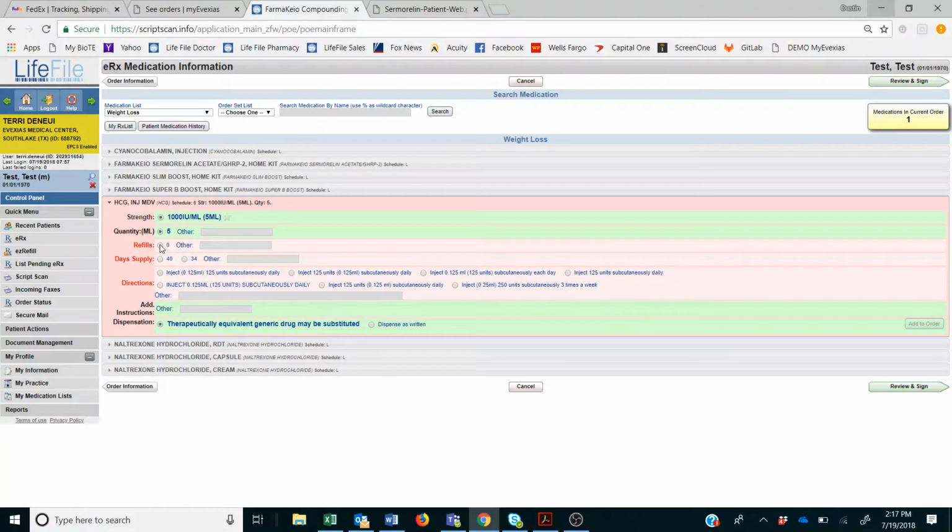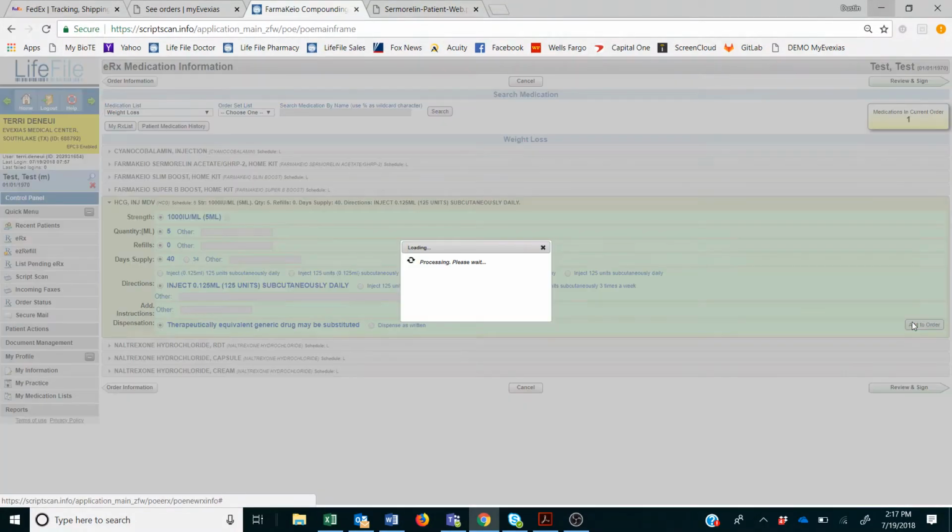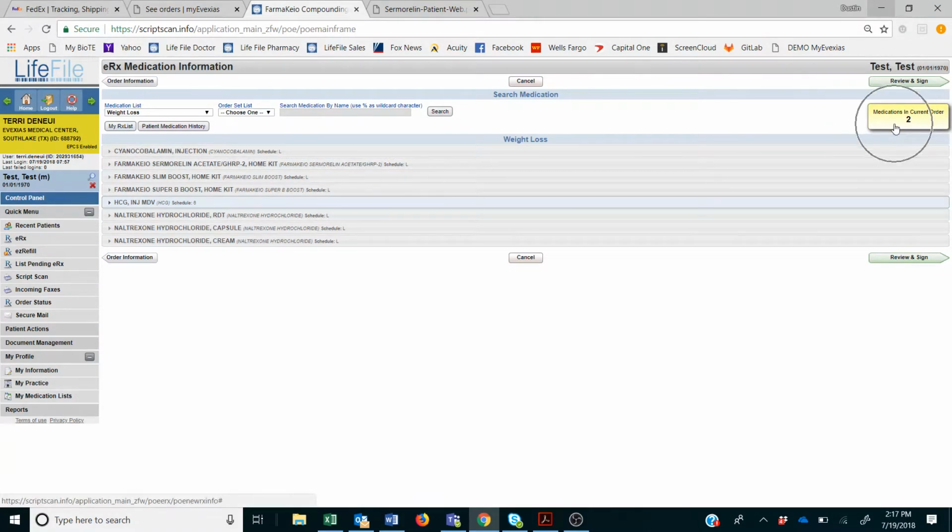5 mLs, no refills, 40-day supply, and then our SIG. Again, it's going to turn green. We follow the same process as adding to order. Now you'll notice I have 2 total medications in this order for this patient right here. Again, we are patient specific when we're ordering injectables and things like that.